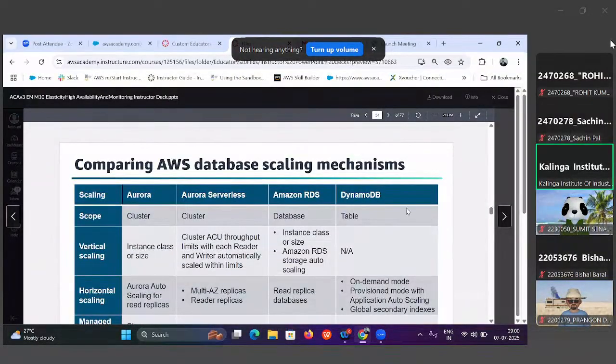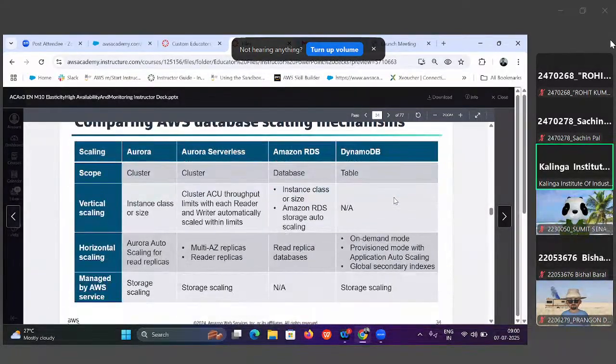So just see, I hope you have gone through this. We were talking about the comparison between the different scaling mechanisms of different database services like Aurora, Aurora Serverless, DynamoDB, and RDS. If we talk about the scope, there will be a cluster-based scope for Aurora and for Serverless as well, then for RDS it will be a database approach, and for DynamoDB, based on the table.